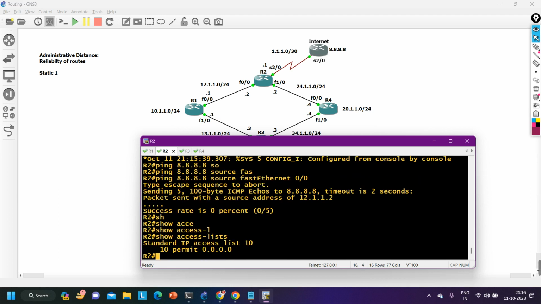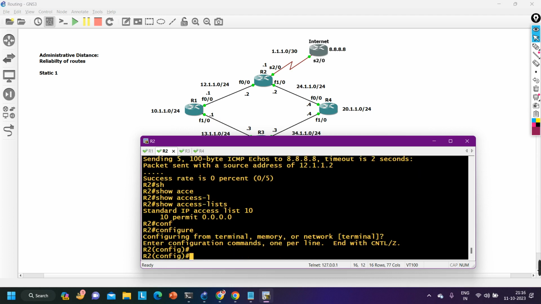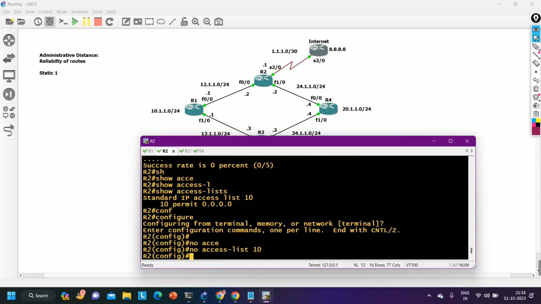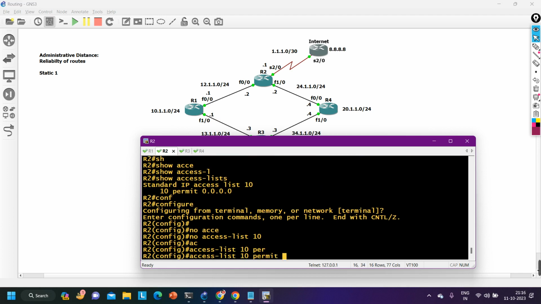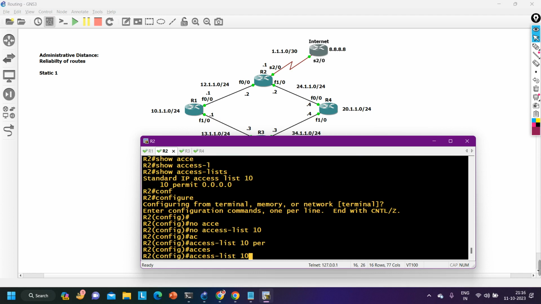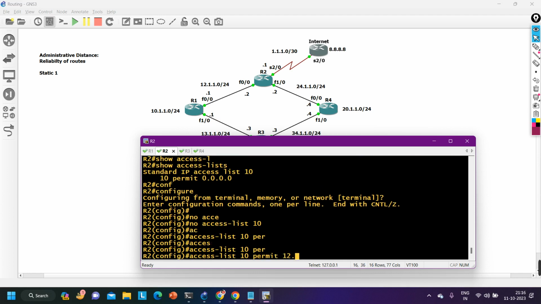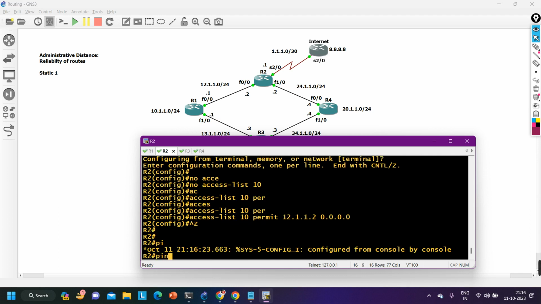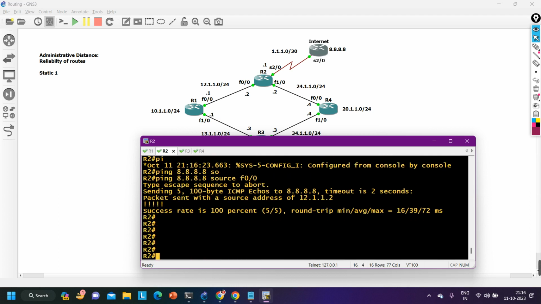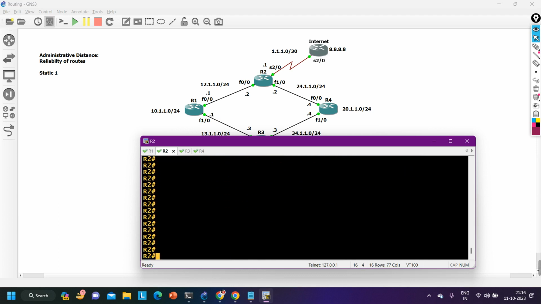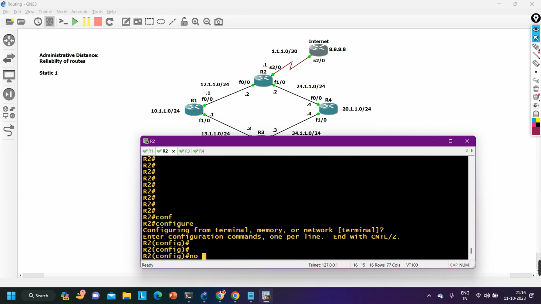So access list, no access list 10, access list 10 permit. We can configure the access list like this, 10 permit. Let me permit this IP address, 12.1.1.2 0.0.0.0, and ping 8.8.8.8. Source is FastEthernet 0/0. Yeah, ping is working, right?